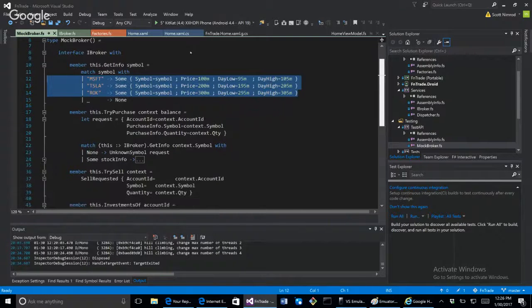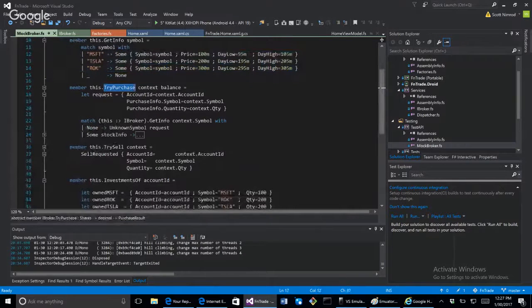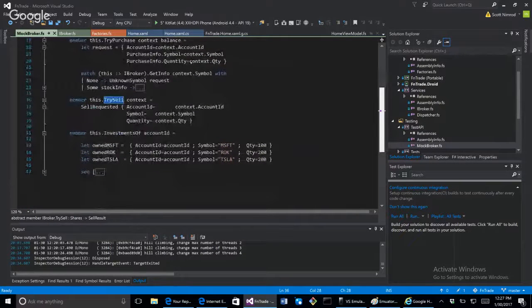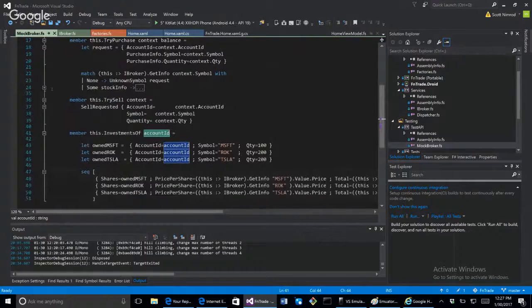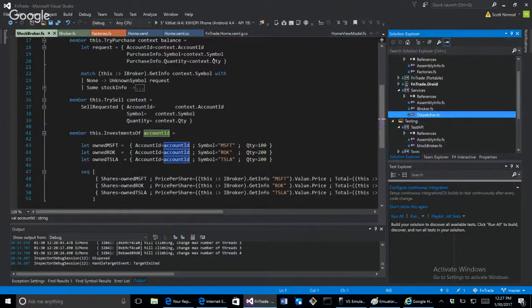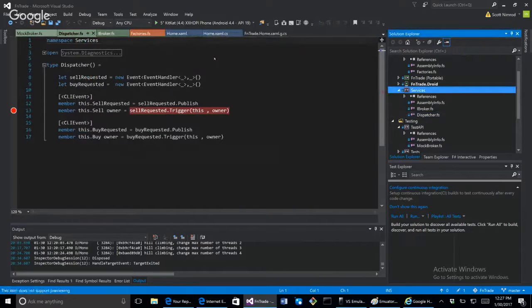And here's a try purchase, try sell. All this again is on my GitHub, so people can drill into it and provide feedback on everything I did that could be done better. Investments of, right here. That's what it looks like. This is just going to return the portfolio essentially, or the various shares of stocks that are owned by the person that's using the application.